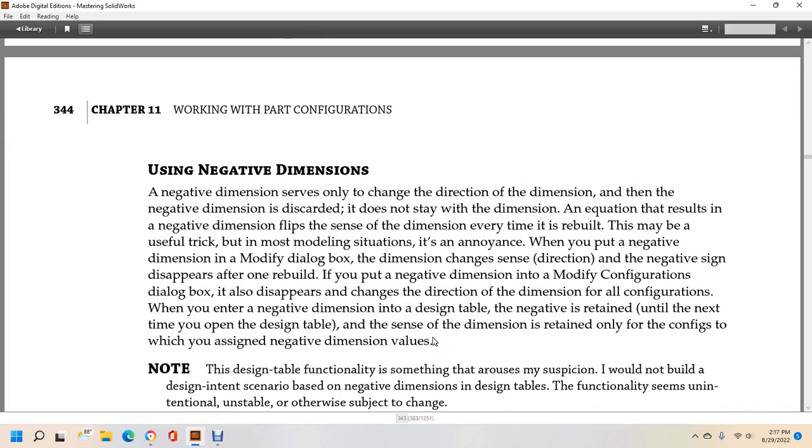Using negative dimensions. The negative sign serves only to change the direction of the dimension, then the negative sign is discarded. If it does not stay with the dimension, an equation that resolves to a negative dimension flips the dimension every time it rebuilds. That may be a useful trick, but in most modeling situations it is an annoyance.